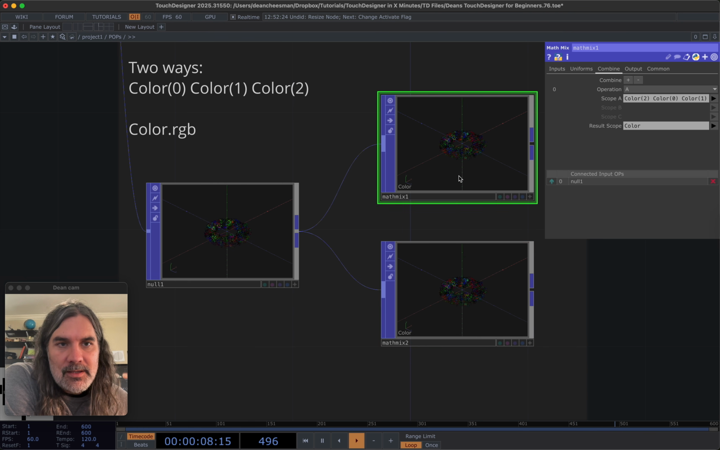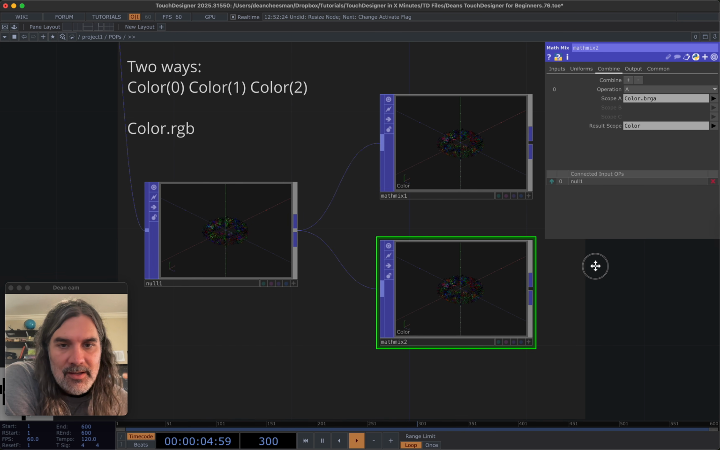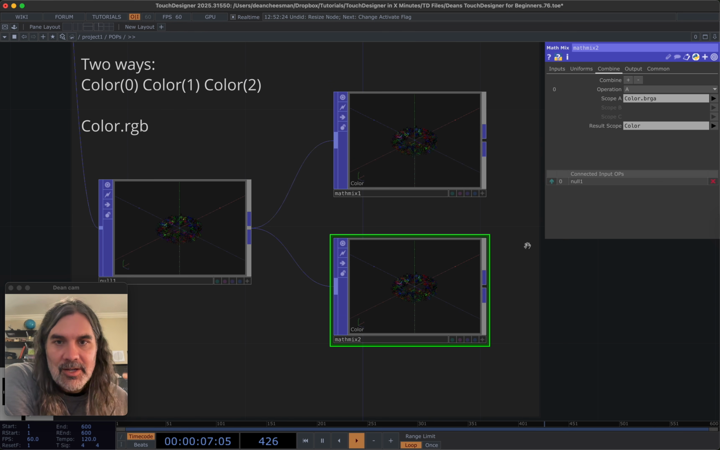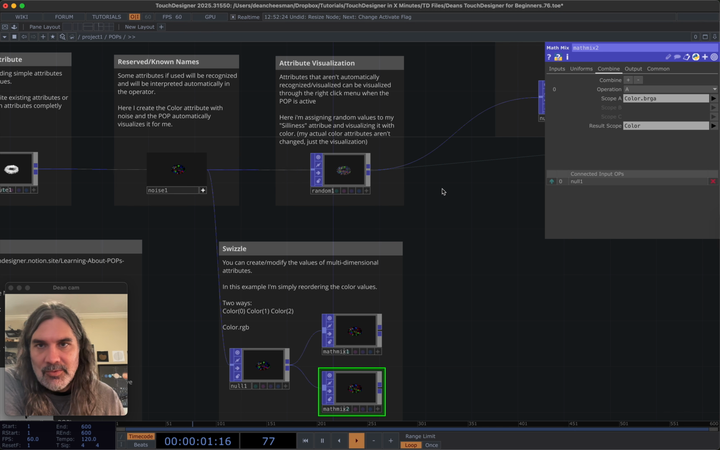There are two different ways you can reference the attributes like this. Here I'm doing it with the color and then parentheses to reference the number of the value. Or in this example, I can use BGRA instead of, originally, RGBA. So I'm switching the B to the beginning and moving things around a bit. Just different ways to reference the different values within an attribute.